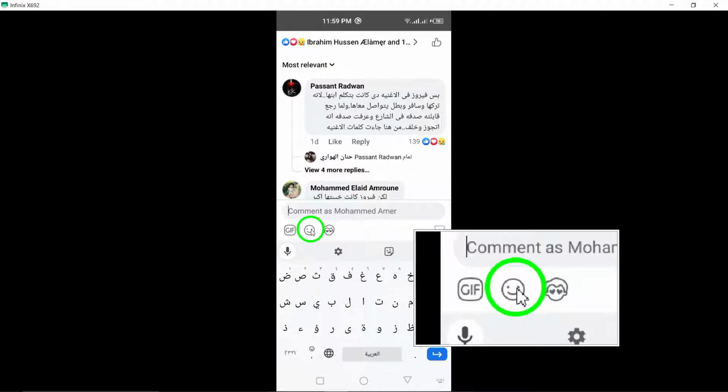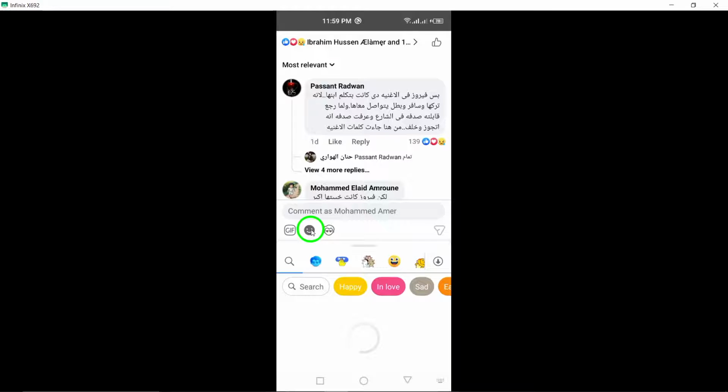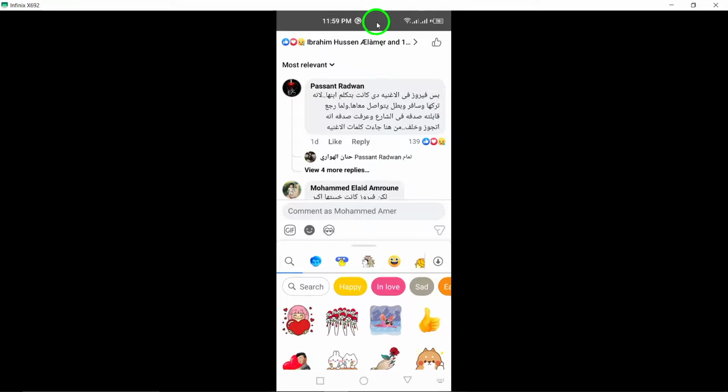Simply tap on the smiley face icon near the comment box. Next, browse through the variety of stickers available and select the one that best fits your message. Choose a sticker that adds a touch of fun or emotion to your comment.